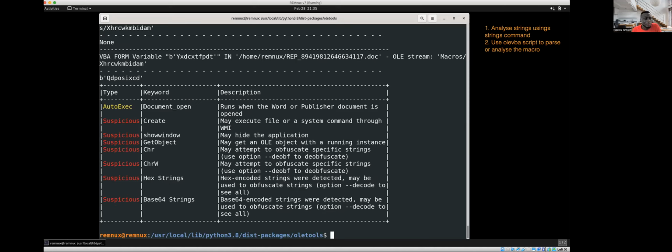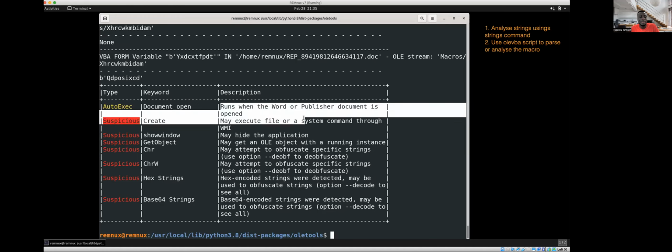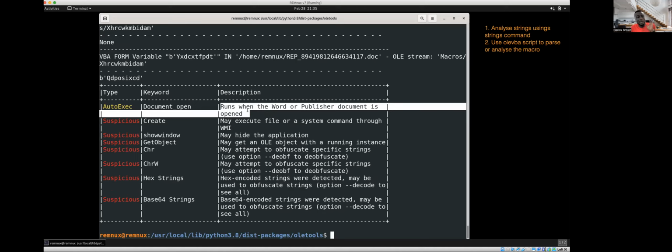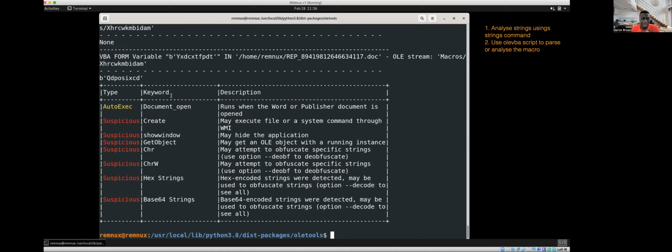So we have auto execute. The keyword it found was document.open, and the job of document.open is that it auto executes a file. So this is what it does. It runs when the Word or Publisher document is open. So immediately I open the Word file, it's going to start running. It's not going to ask for permission from me. So that means there is a command like this, meaning something is happening in the background.